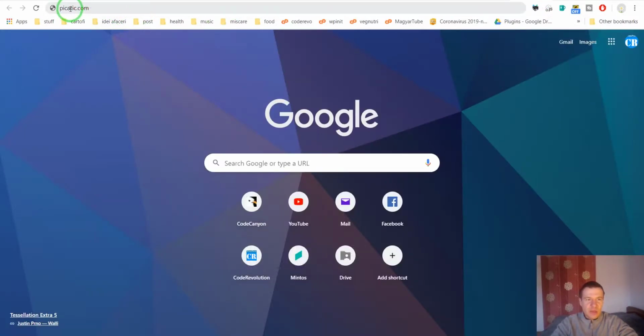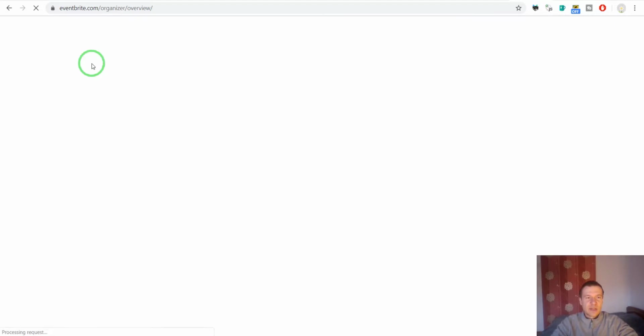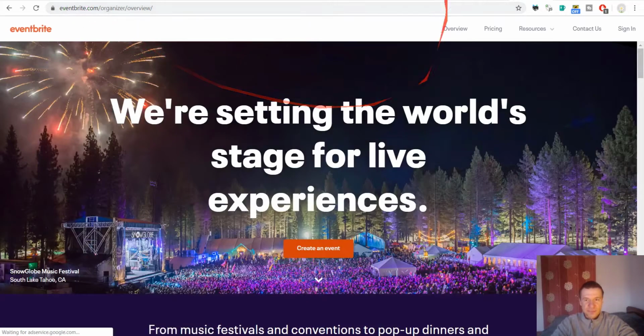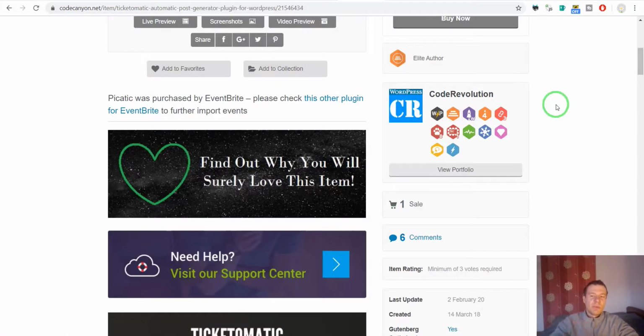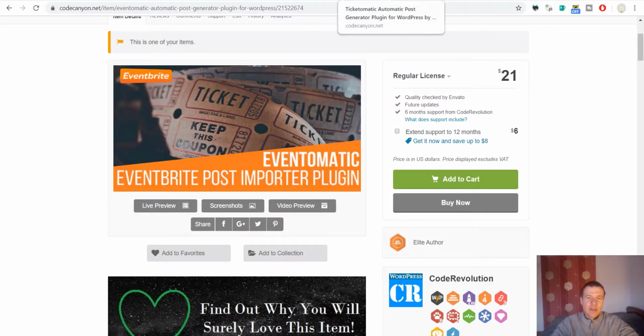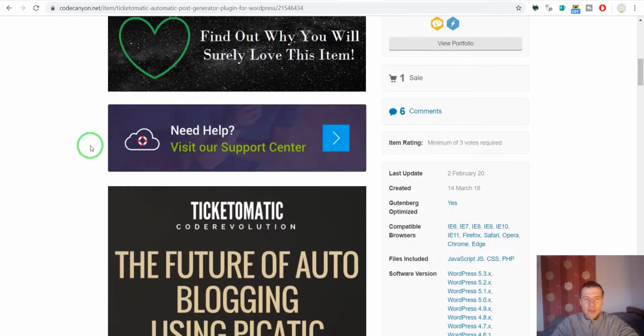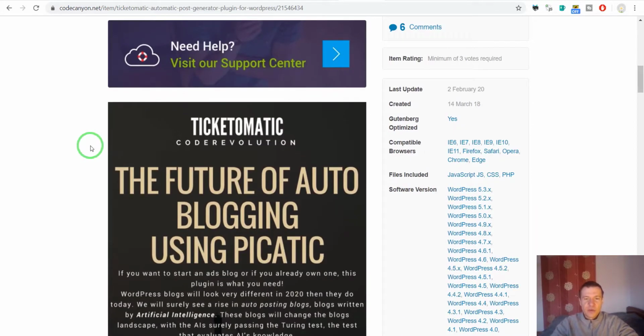If we type picatic.com, we will be redirected to eventbrite.com. So keep in mind, guys, that you should get the Eventomatic plugin and not the Ticketomatic plugin. However, if you still purchase the Ticketomatic plugin, you will still get the Eventomatic plugin as a result, because these two plugins are merged now.